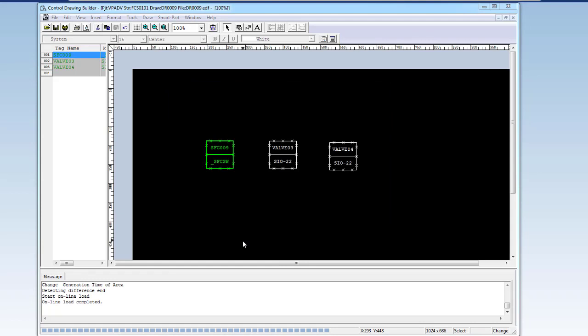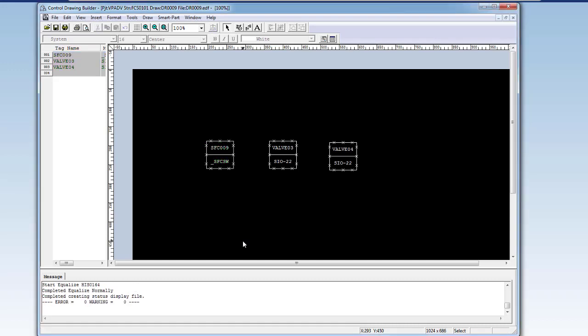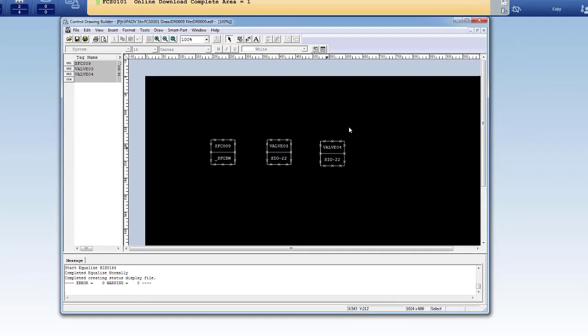Obviously, before you do any downloads to the controller, make sure that it's safe to do so. I'm running in a test environment here, so I'm a little less concerned about impacting the process than you would be if you were actually on the plant.